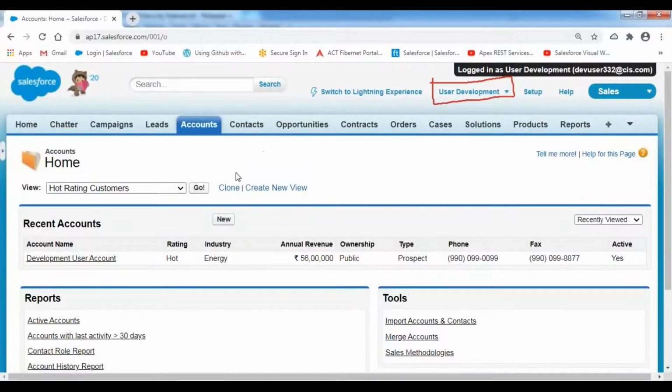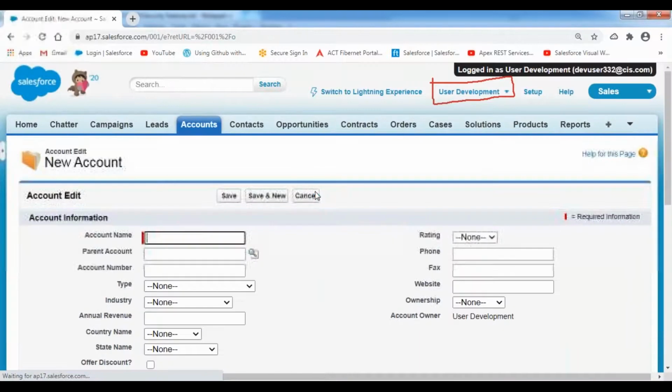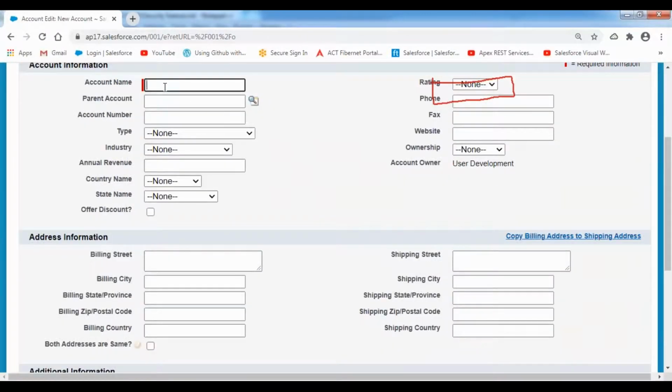Click on this accounts tab. Click on the new button to create an account record. I'm entering the account record name like Manual sharing account record.